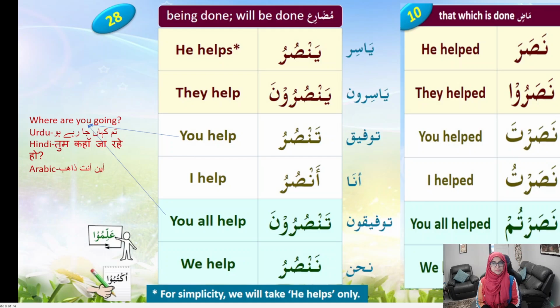Now, let's look at mudari. In mudari, we know that the word is intact as it is, and always there is an addition before the word. Here, right now, we are doing nasara, and you will see before nasara is yansuru, ya is there, tansuru, ta, ansuru, alif, nansuru, noon. So before there is a prefix of ya, ta, hamza, and noon.